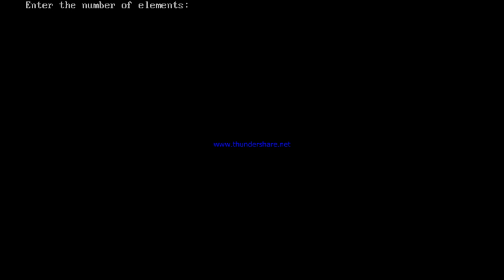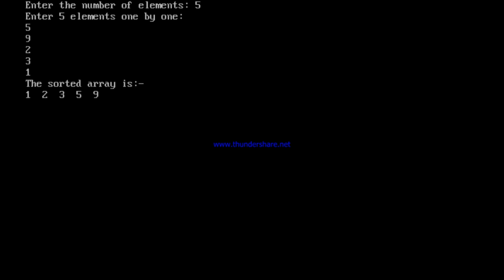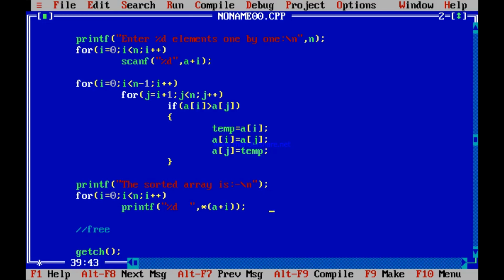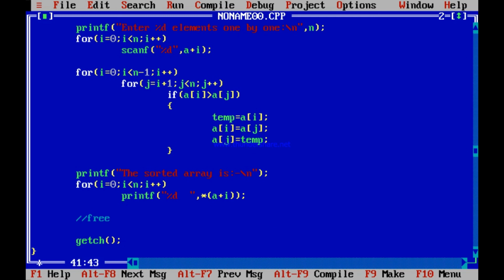Enter the number of elements, 5 this time. 5, 9, 2, 3, 1. So it should be 1, 2, 3, 5, 9. The sorted array is 1, 2, 3, 5, 9. Works fine. Now I come to this part. What is this free?